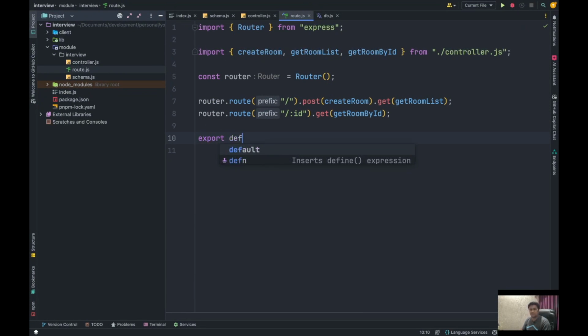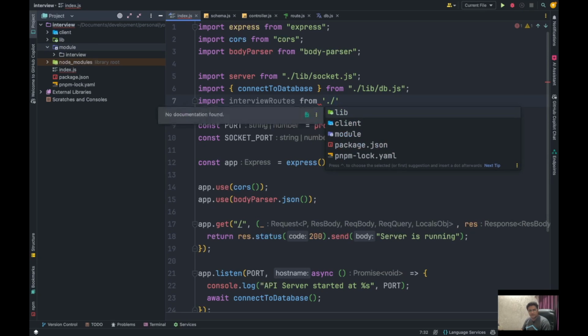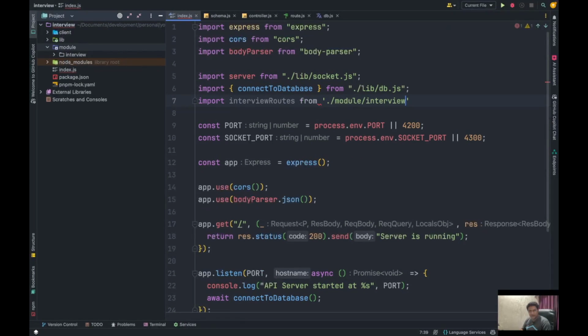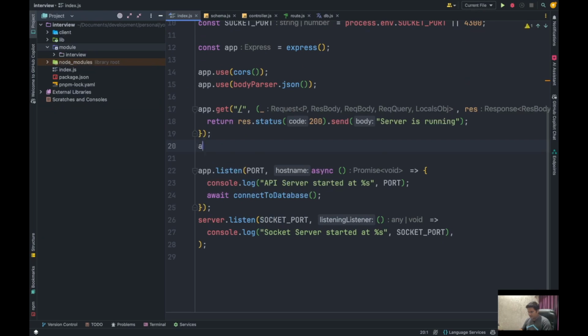And then again we have to export this as a default. Import interview routes, and then we can just go inside modules and interview, and we will import our route. Now let's do that here.